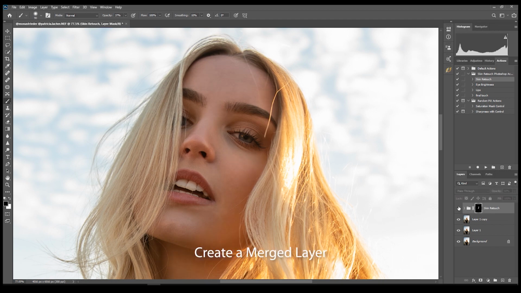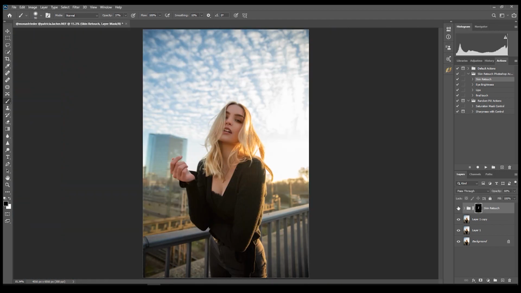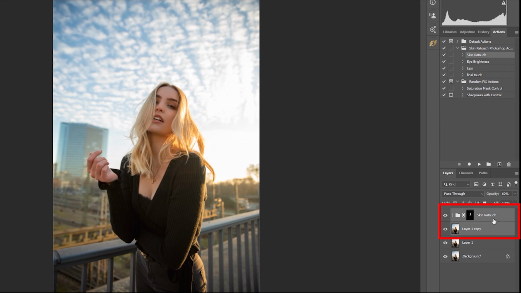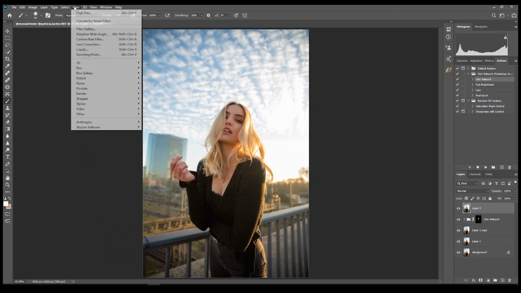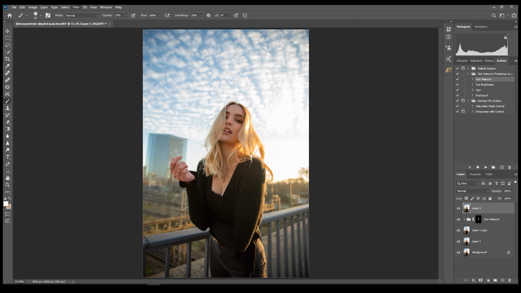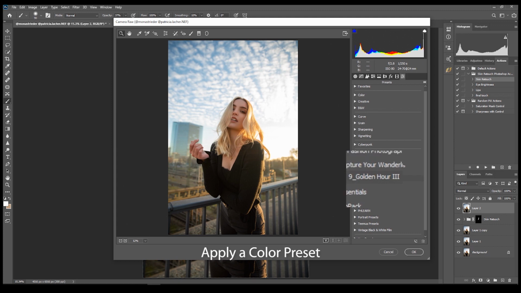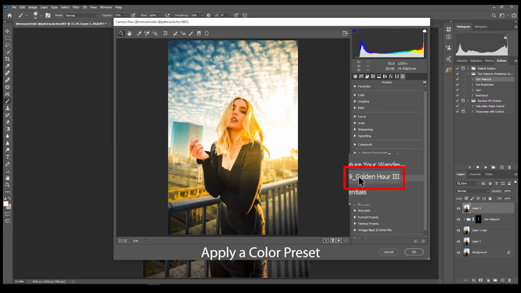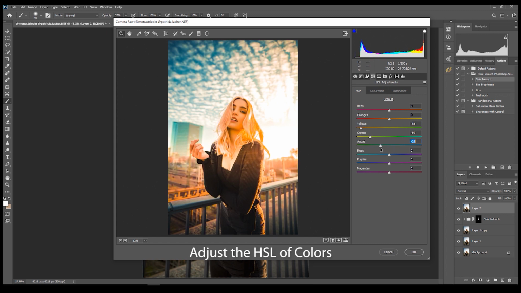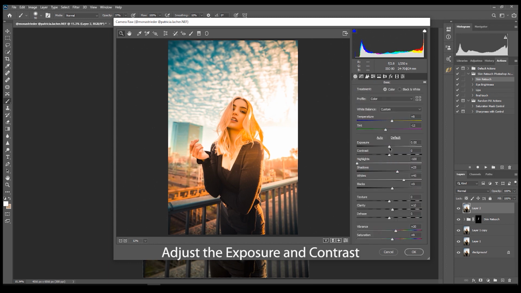Now let's create a merge layer by selecting the skin retouching layer and the layer below it, and then click on Ctrl-Shift-Alt-E. Then we go to Filter, Camera Raw Filter, and we start color grading. Let's slap on a preset called Golden Hour because I want a warmer tone. Then we adjust the yellow, aqua, and blue HSL sliders to give that teal and orange vibe. Then we adjust the exposure and contrast.